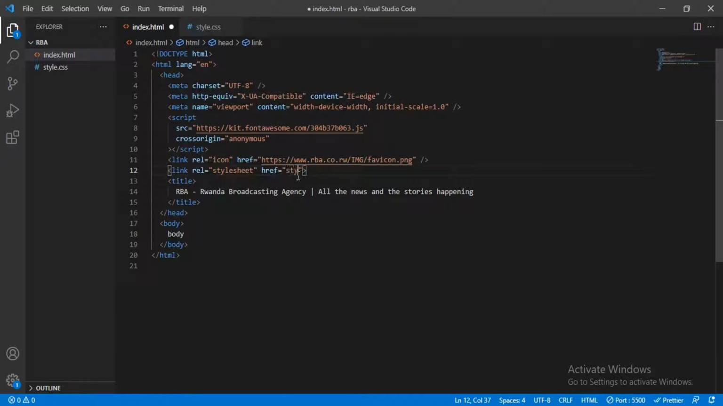Niduvuga ko color blue tukaza hano muri browser, you can see now body have color of blue. Okay, both text has a color of blue, which is working.